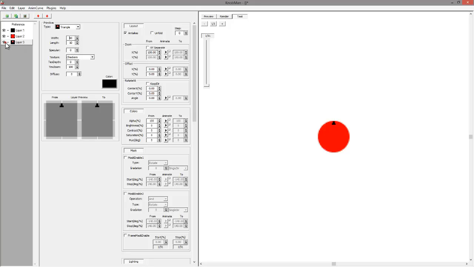These eyes at the side are to hide things. If we click on it, it takes the eye away, so it becomes invisible. If we click on it again, it becomes visible. This is standard stuff for Photoshop and most other photo editing packages. So hopefully you've got some experience with that, but if not, this is all you really need to know.